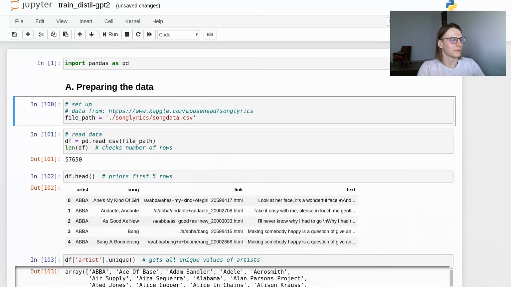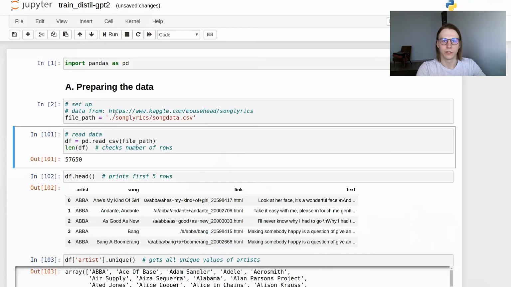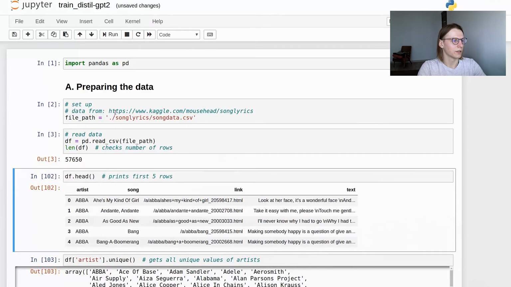So we're just gonna read the file. The file is already downloaded and unzipped for you in the repository, so you can use it easily. But if you want to download a different text file, it doesn't matter, is it lyrics or anything else, you can just do that and try to manipulate the script to work with that file. So we're gonna read the file, just get a data frame of it, check the length. So yeah, we have 57,000 songs in there.